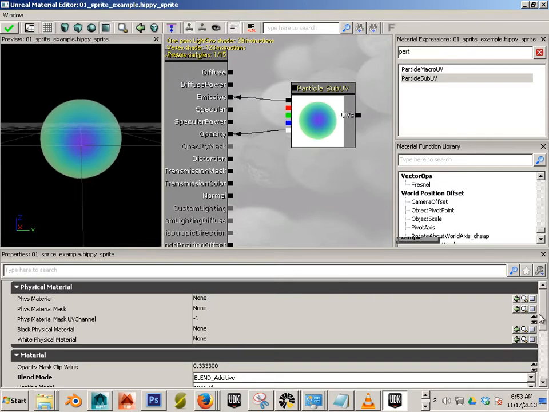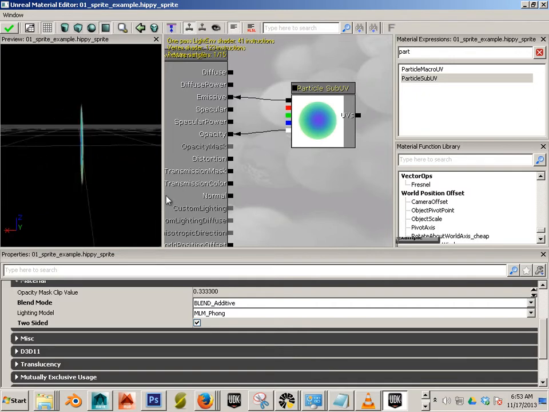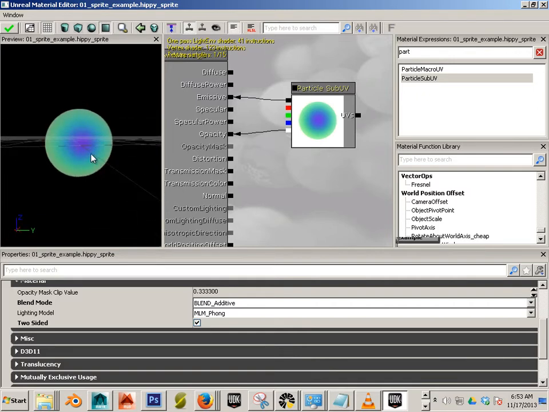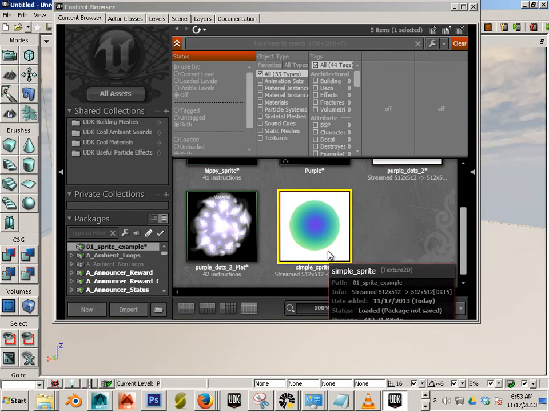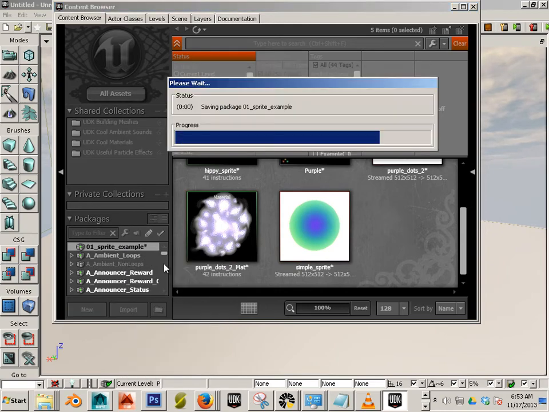Alright, another thing I like to do is go down here to two-sided and turn that on. That allows you to rotate around and see it on the other side. Hit apply changes. Okay, let's close that out. Again, always save your package. Save.